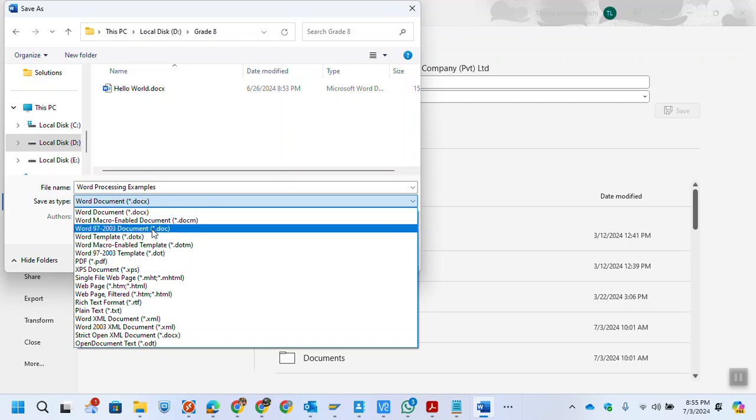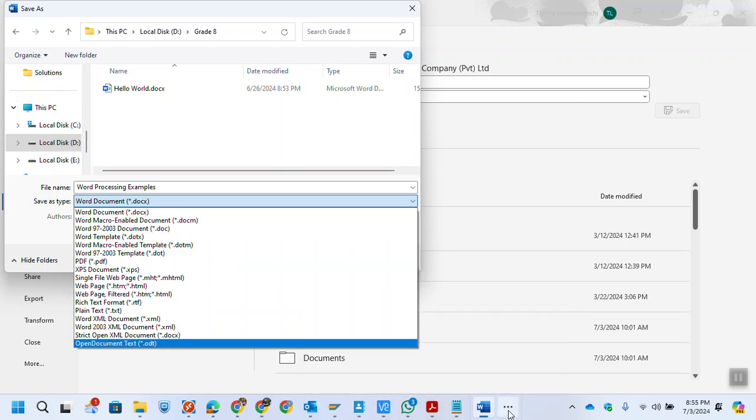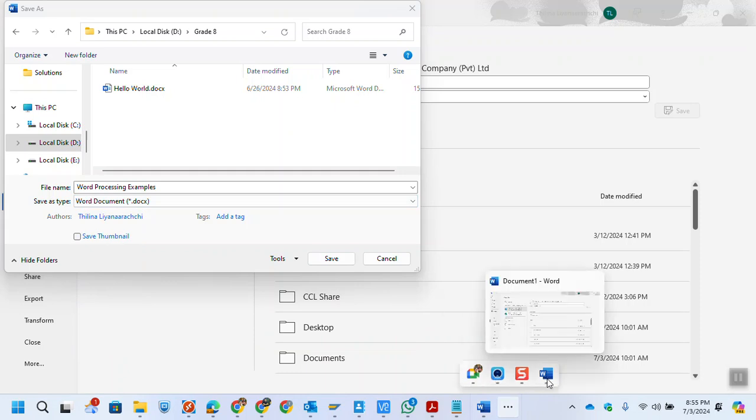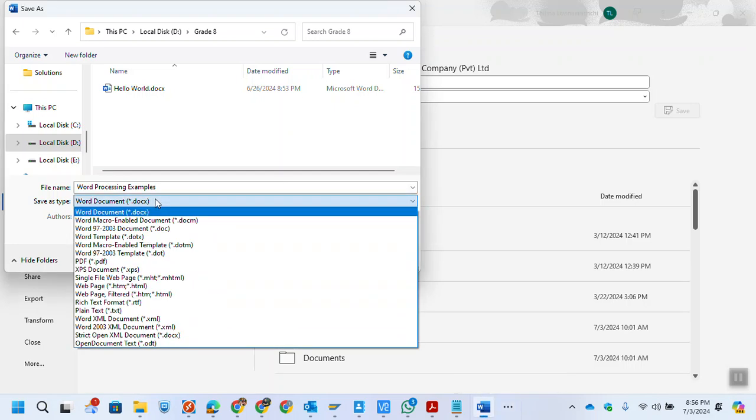So you can now even save it as that type. Why would you want to save that way? What's the purpose of saving like this? Why have they given this kind of option? Think and say. So I want to change it to a previous version.